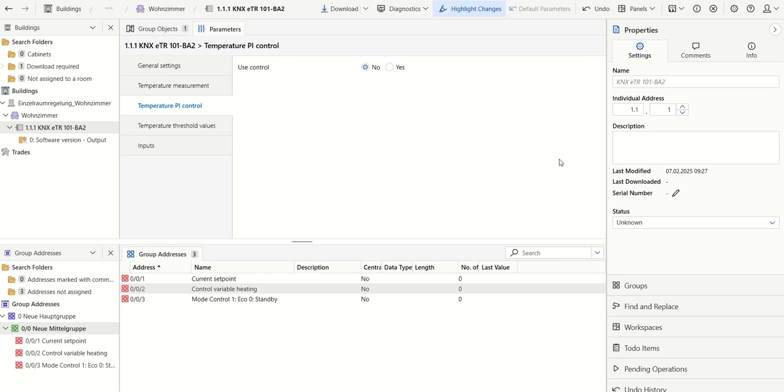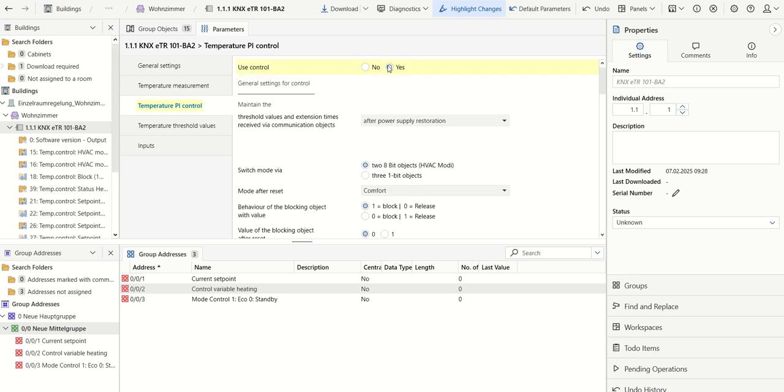All right, in the next use case, I want to have a little bit more detailed look into the PI control, and I also would like to implement a window contact for the mode changeover. Let's get into it. First, we got to activate the temperature PI control.